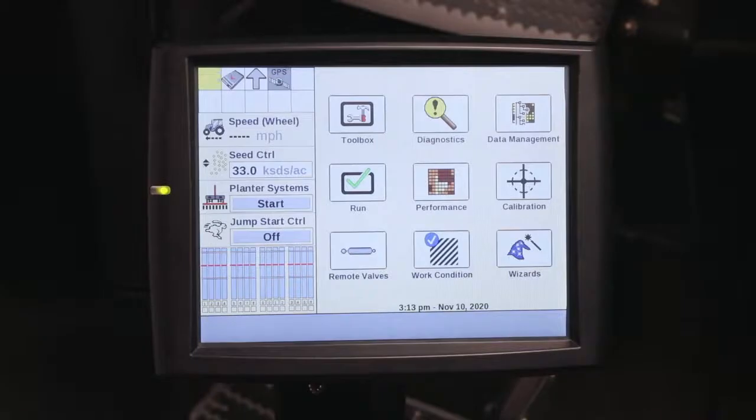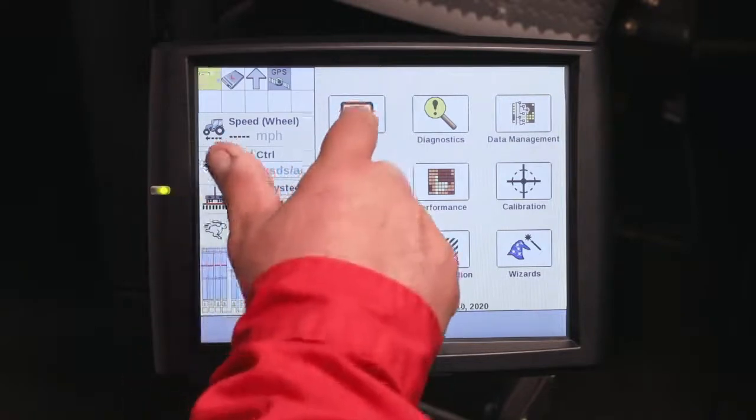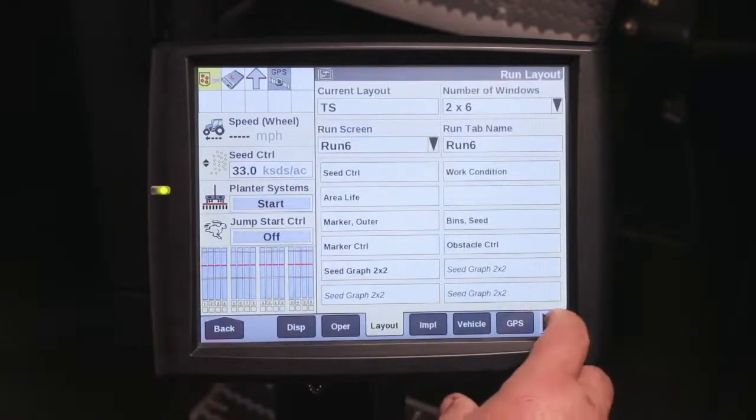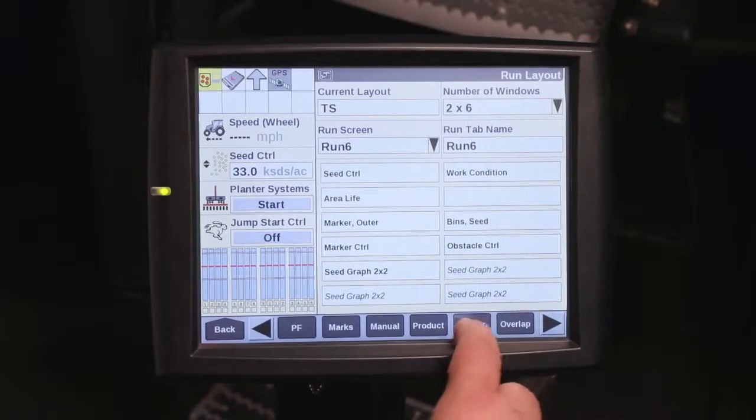Today we'll be discussing how to set up and use the container function in the Pro 700 monitor. The container function can be used to monitor the amount of product still remaining on your planter. To set up a container, go to Toolbox and then scroll across the bottom to Container.